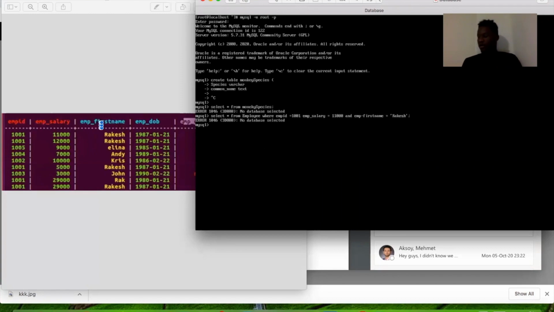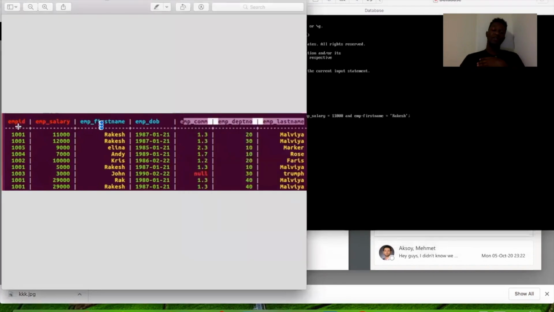Also, you can't use the equal operator on only non-primary key columns without the partition columns. What I meant is that you can't, let's assume you want to select Rakesh from this table, if you didn't use the equal operator on employee ID or employee salary. So you are not allowed to use the equal operator on these two people.